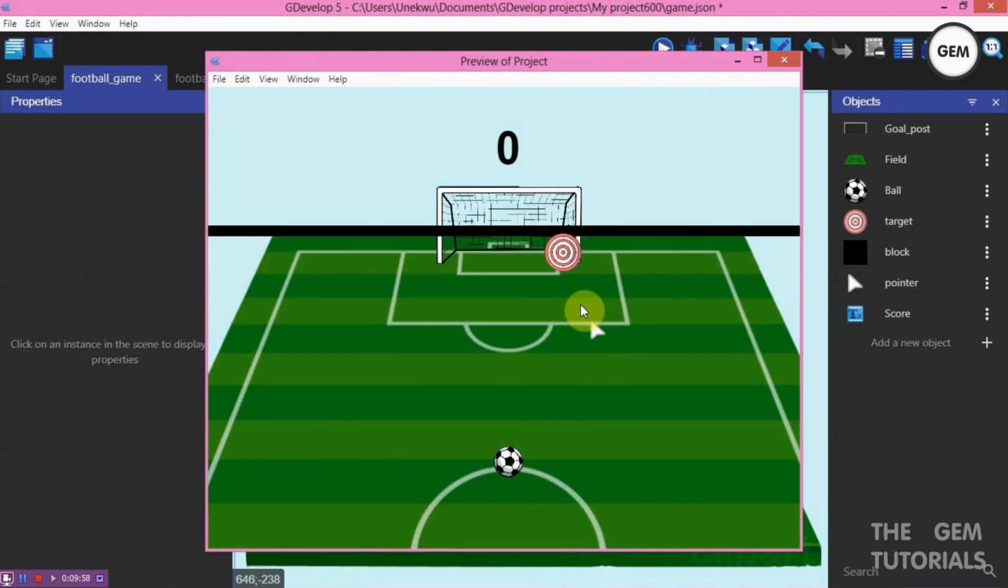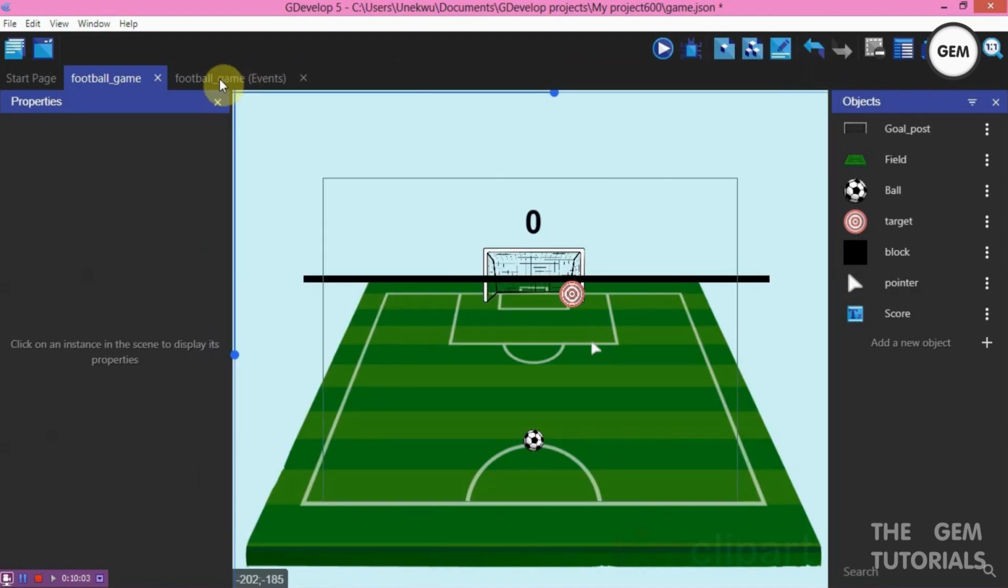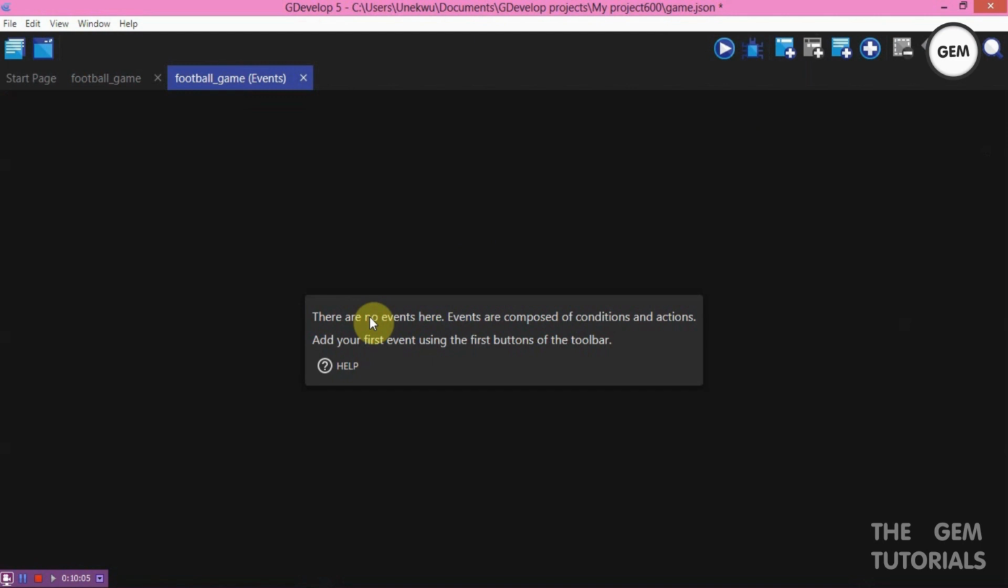Okay, so that's perfect. We have everything. Now let's go to our events. Okay, so football game. Now there are no events here. Events are composed of conditions and actions. Add your first event using the first button of the toolbar. This is the first button of the toolbar.